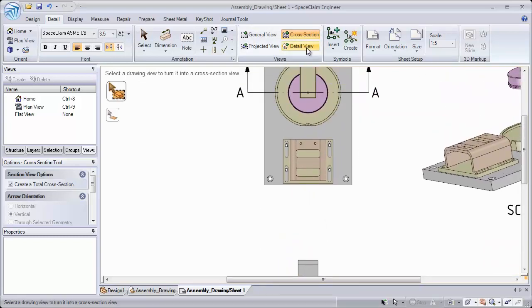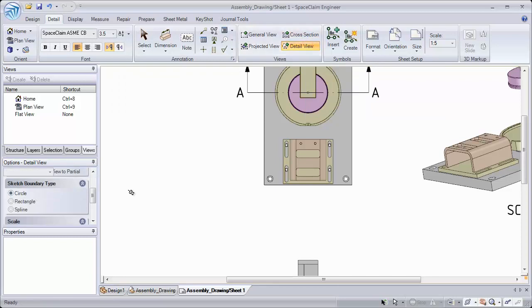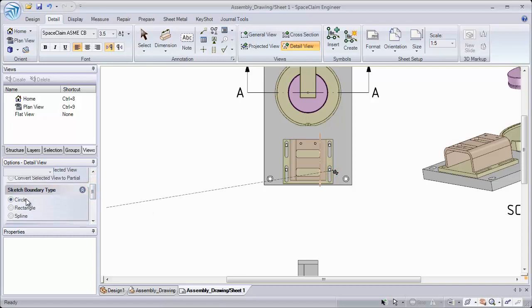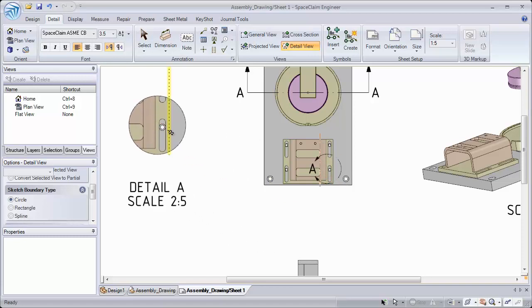To add in a detail view, click the Detail View button, and first we need to decide if we want to create a new detailed view or convert an existing view to a detail. So we'll go ahead and create a new view, and first we'll click once to set the anchor point. And now we need to decide on the boundary type, whether a circle, rectangle, or sphere. So for a circle, we'll click once to set the center point, drag the mouse cursor out, click again to set the radius, and now click one last time to place the view.